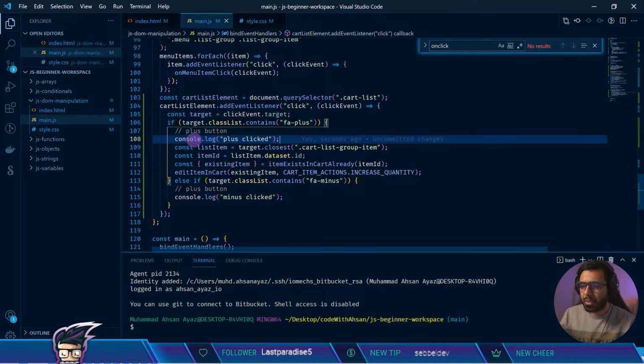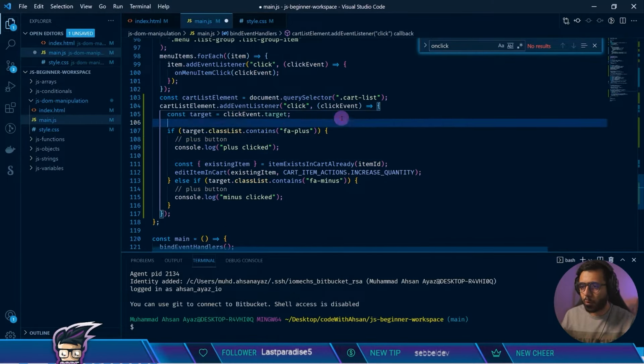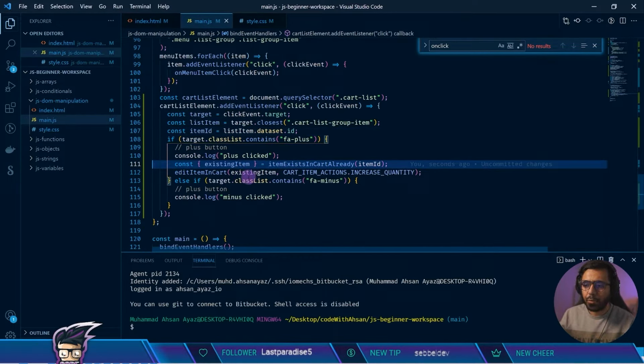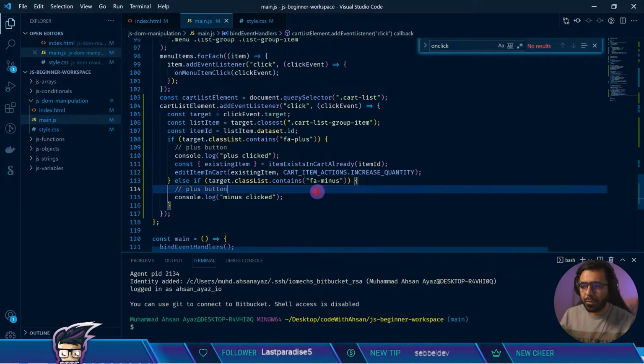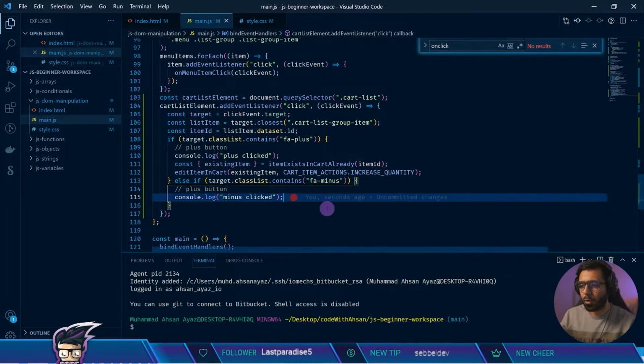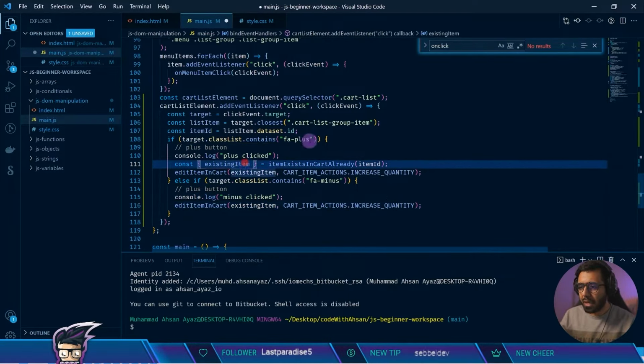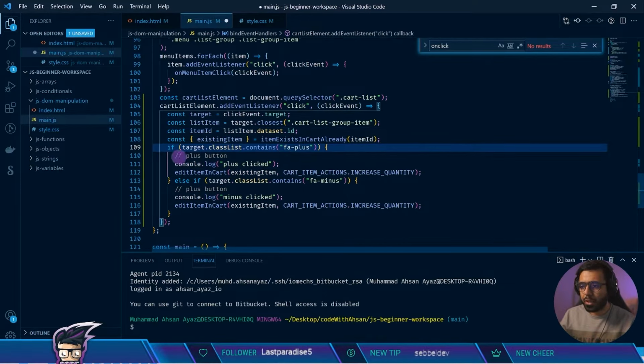What I'm gonna do is take these out, take them forward here, and now we can do some sort of same thing. So we got the list item here, we got the ID here. Now I'm gonna edit the item, but with a different sort of value or action. Actually, this existing item can also go out. So now what we are doing is that for plus, we are just logging plus clicked, and for minus we are logging minus clicked.